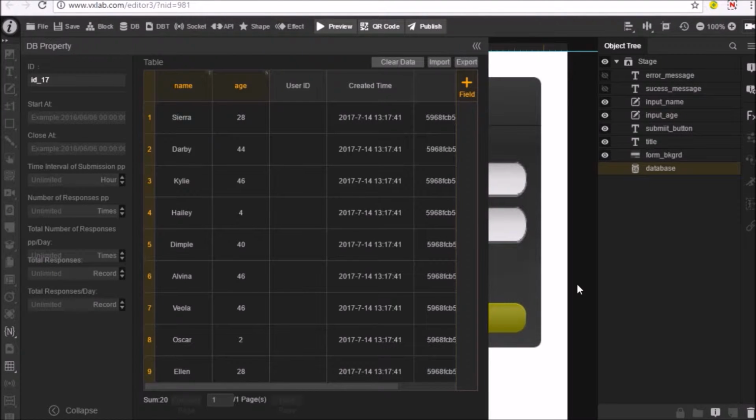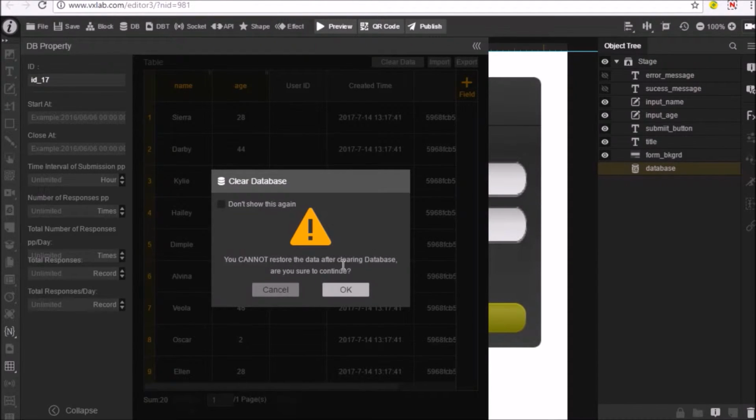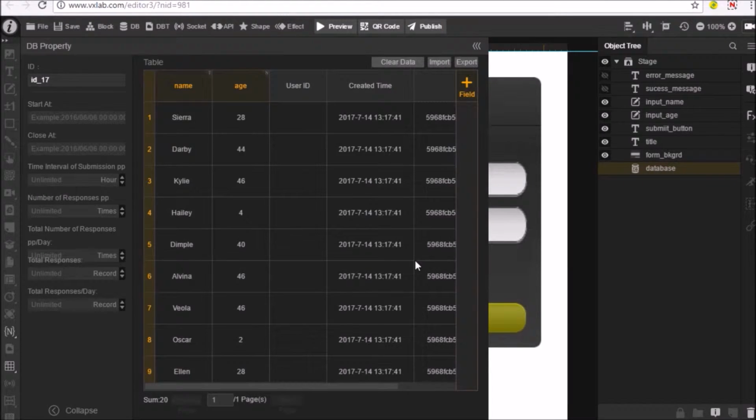In the last video, we talked about importing a database from local files. Now let's look at how users can submit their own data to the database. First, I'll clear the data from before. And note that cleared data cannot be restored, so use this with caution.